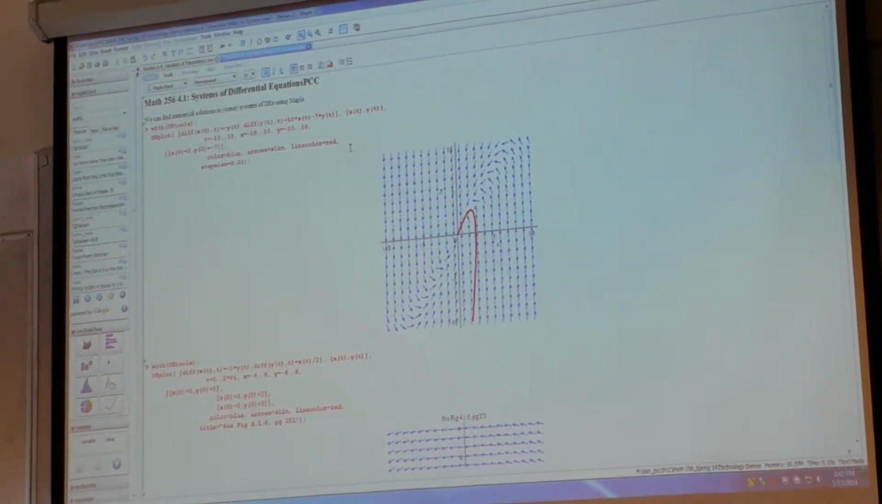As long as your other one's 1. Yeah, I put my cosine first. All right, fair enough.